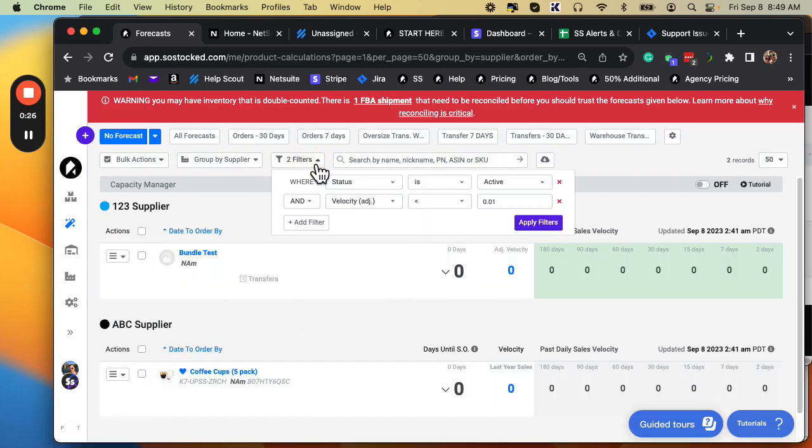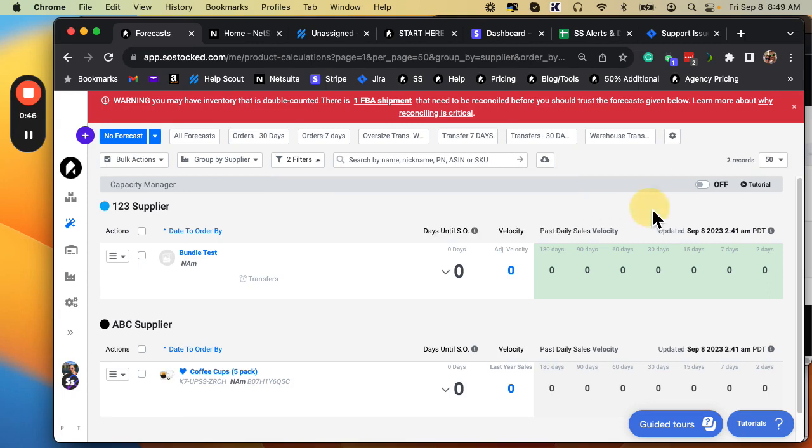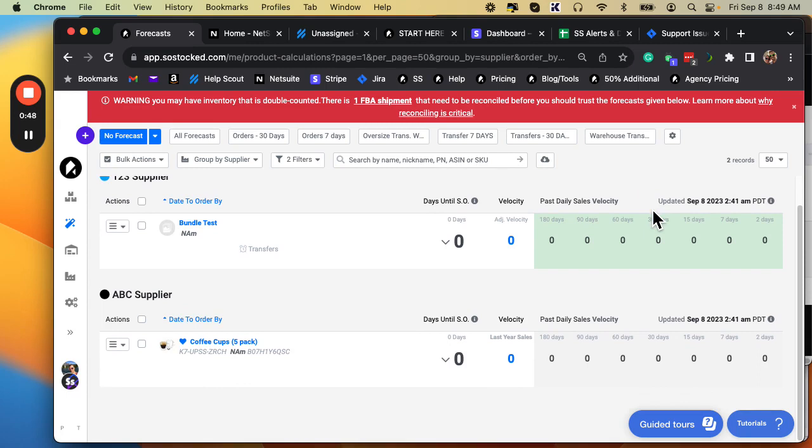What I've done is I've created a filter where status is active and adjusted velocity is less than 0.01. So we're looking at all active products, meaning they're not archived. These are products that you've marked as active in your account, and the adjusted velocity is below 0.01. Now, why 0.01? 0.01 is the threshold where the system can create a forecast.